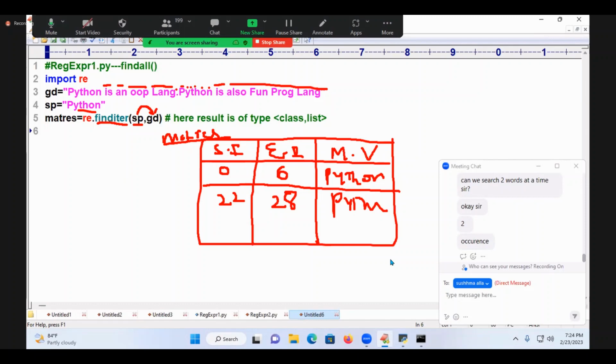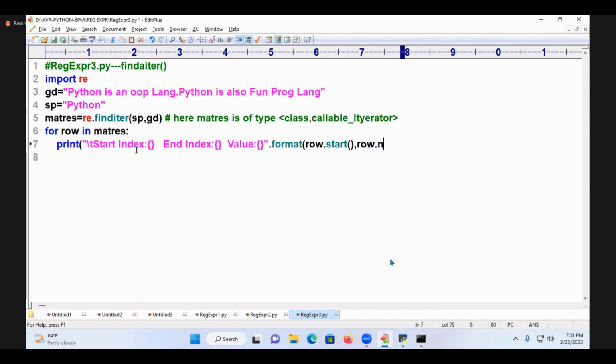So here I will write start index colon, and what is this now? End index colon, and value is equal to colon, dot format of row dot start, row dot end, row dot what? End, next comma row dot group, row dot what? Group. Say close. Okay.